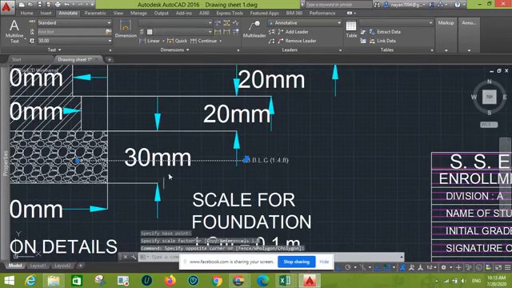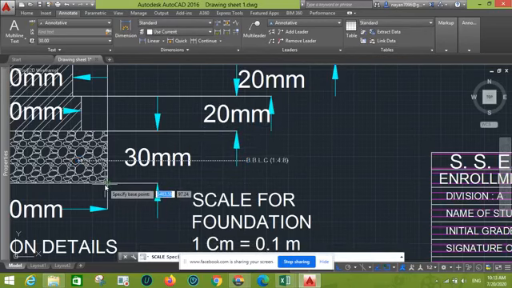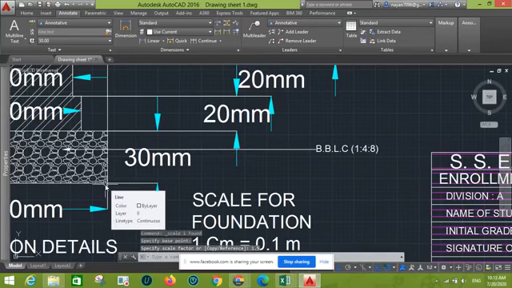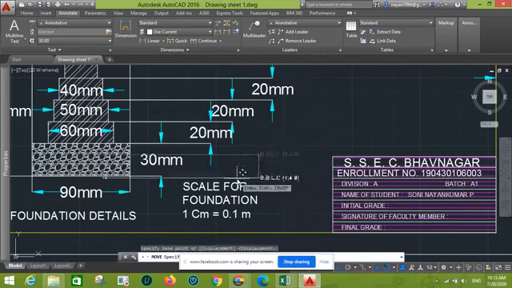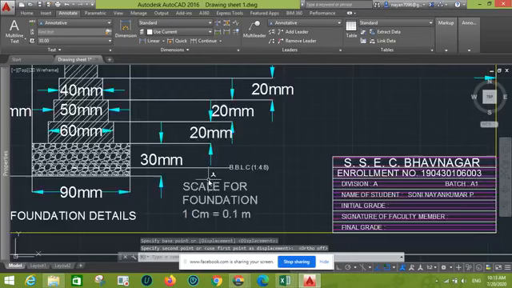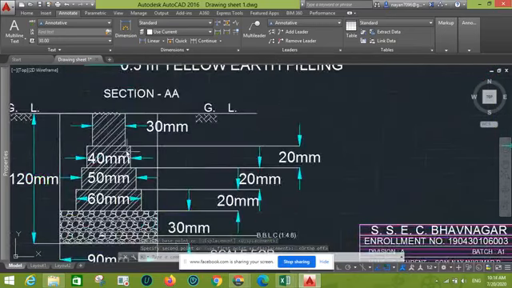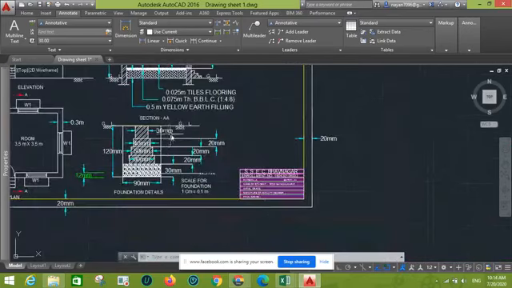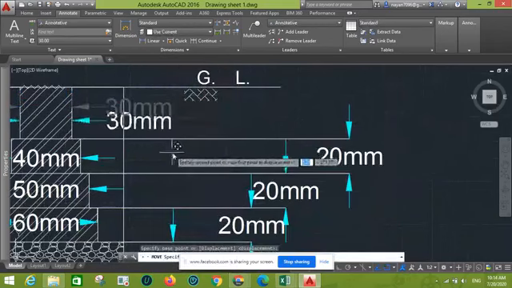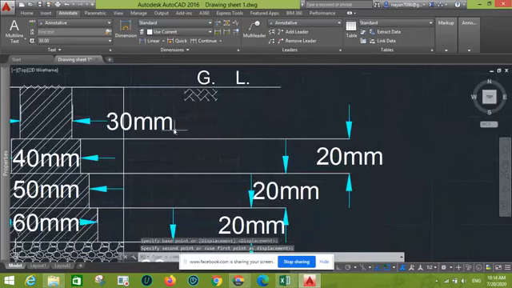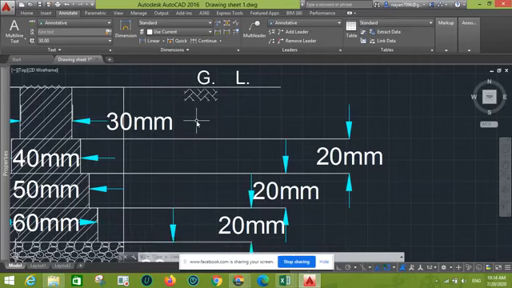Here, once again, we'll go to the scale command. Five times speed. That's why we can change it. Ultimately you can show your dimensional parameters as exactly as you want to. BBLC is the first offset, second offset, third offset and fourth offset. Use your ground table. So all the details will be provided in such a way that it should not be misguiding the person who is viewing your drawing.